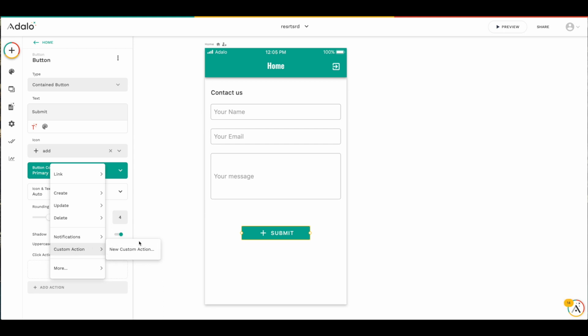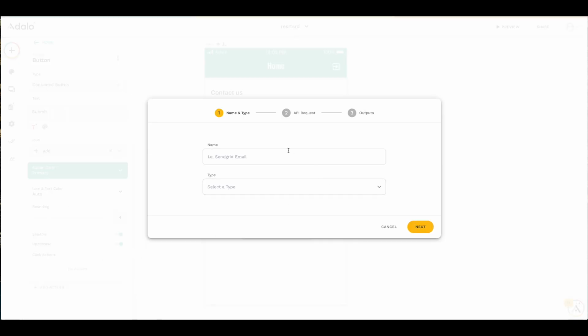As of now, we don't have any custom actions here. We can just create a new custom action, and this is what we're going to do now. So we're going to click on that, and Adalo asks us what the name should be. This is just for yourself, so you can always identify it. In this case, we're going to call it send contact info to Zapier.